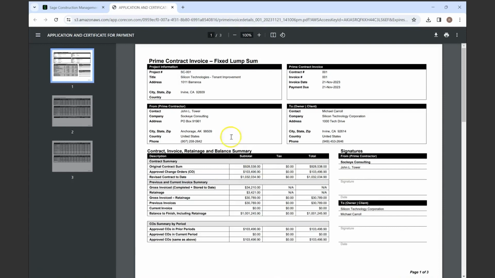So as you can see, we can pull a AIA. All right, sorry, I'm going to start that over.